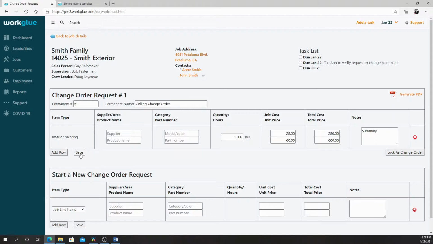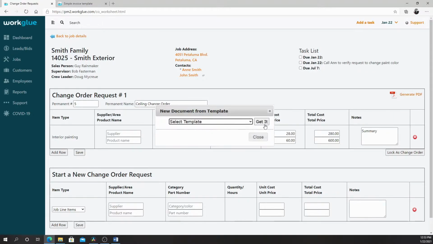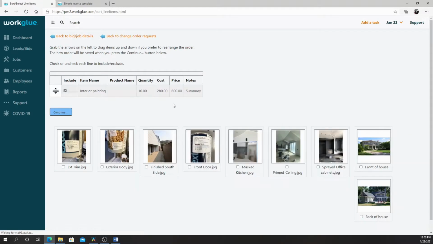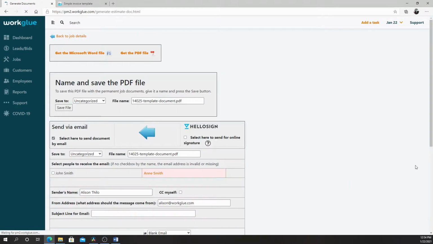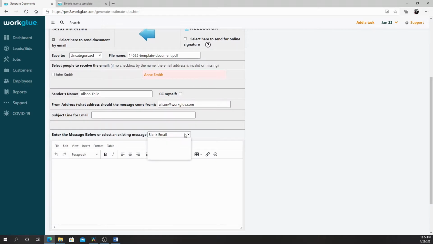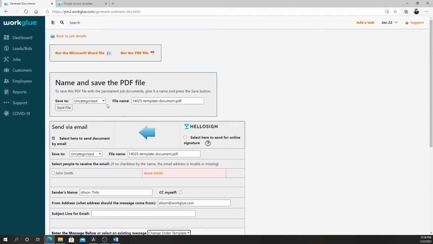Generate your PDF of the change request. Select your change order template. Verify your line items are correct and attach any photos. Hit Continue. And now you've reached the screen to save to the Documents binder and send out to the customer.